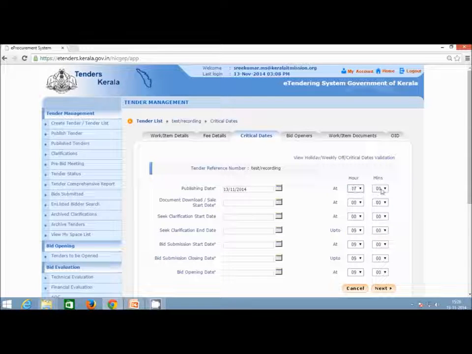Download or sale start and end date. Here we enter the date where the tender documents and BOQ get available to the public for download. Here downloading tender documents is free of cost.